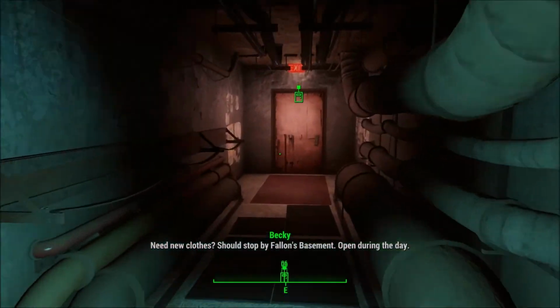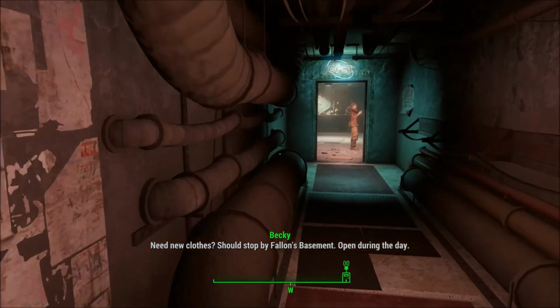Need new clothes? Should stop by Fallon's basement. Open during the day.